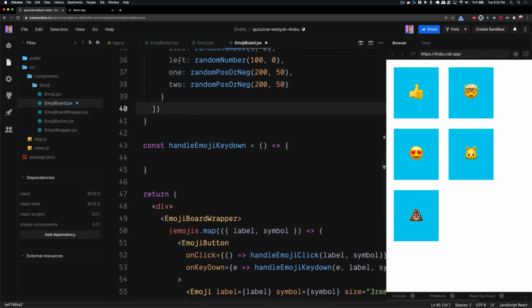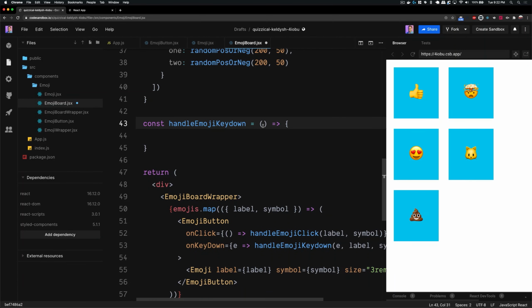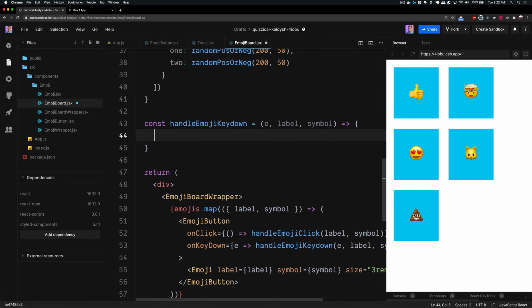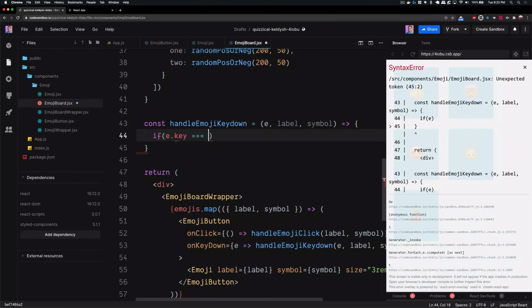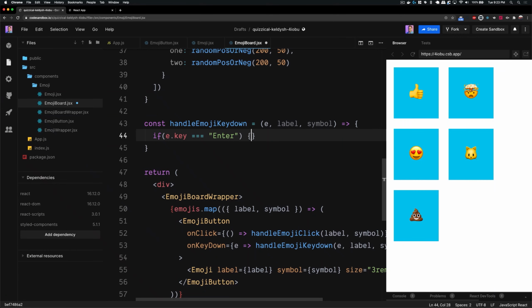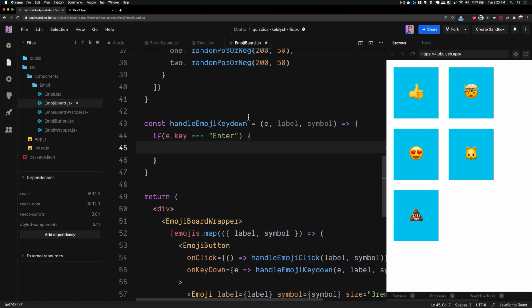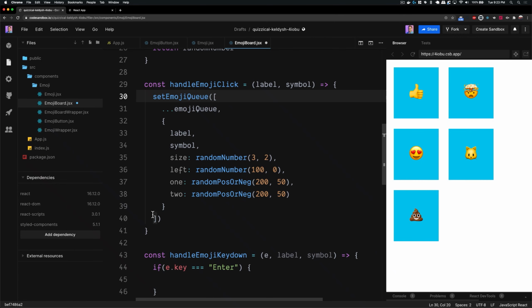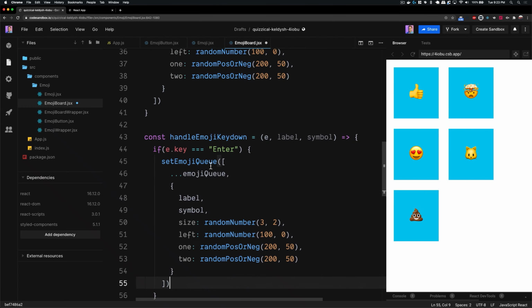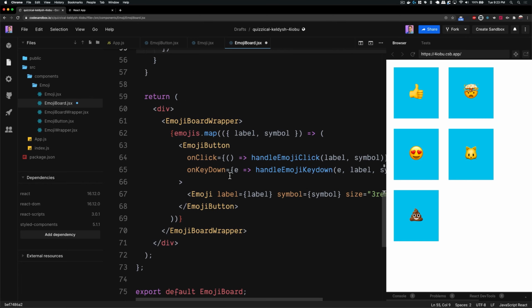Okay, so next we need to handle this emoji key down. Now remember, we're passing in the event, the label, and the symbol. And this is essentially the same thing, but what we want to do is say if the event.key equals Enter. Now it's really important to make sure that Enter is capitalized here, because that's how it's going to come back into the browser. And if it is, what we want to do is literally the same thing here. So let's just copy this and paste it in, and we can go ahead and save that.